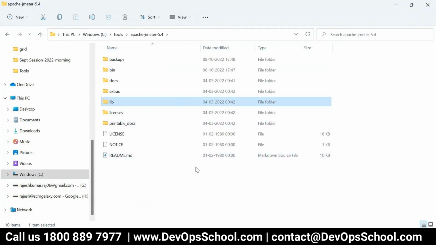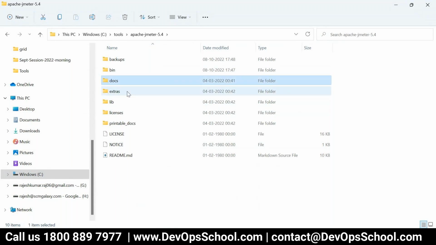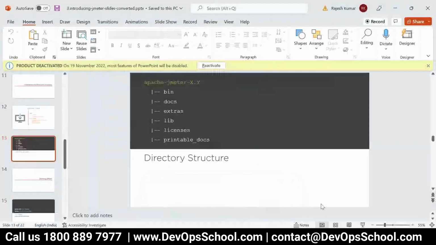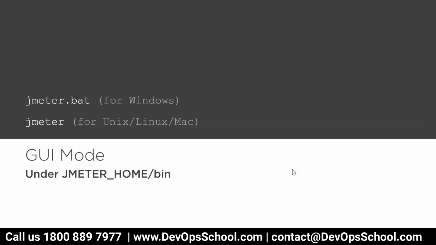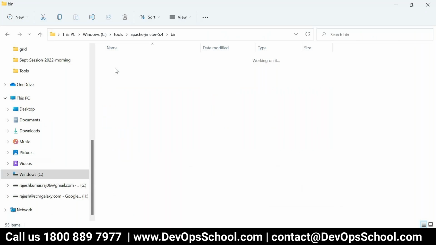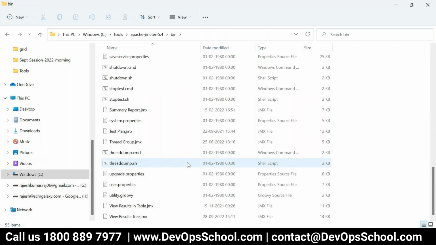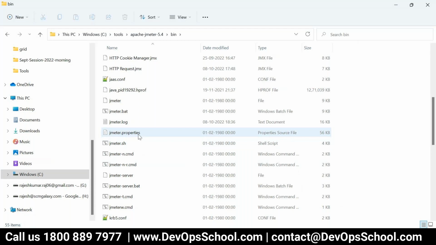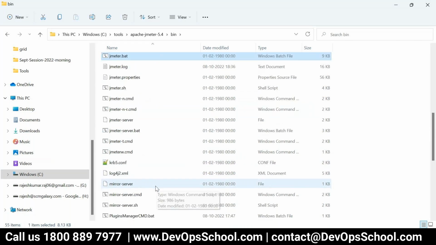All the source code of JMeter, the compiled code, jar files and all, you can find here. Some extra files can be here. Start and stop scripts are here. Documents and all are here. Very simple to understand. So now the question is, how do we start this? You have to go to the bin directory. That is where you will see many scripts actually. Here, this one is for Linux and this is for Windows. Many other scripts are also there which you can use.